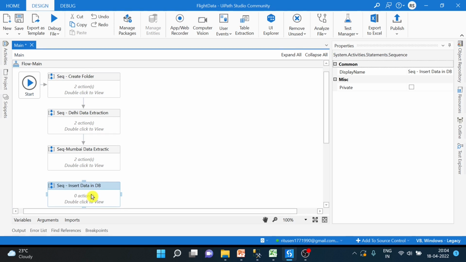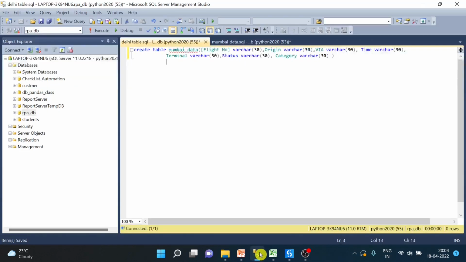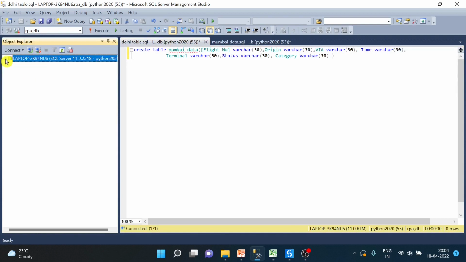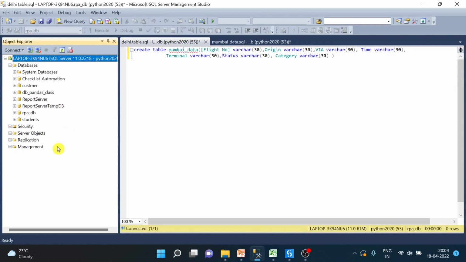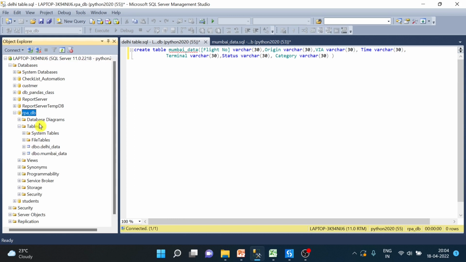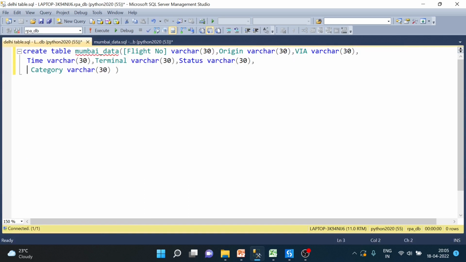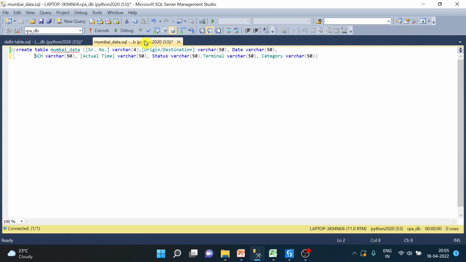First of all, let me show you the MySQL. So here is the MySQL server which I have started already, and I have created one database, RPA DB, and there are two different tables. This is the table creation query I have already created, and you can see the entire query on your screen. This is the Mumbai data table.